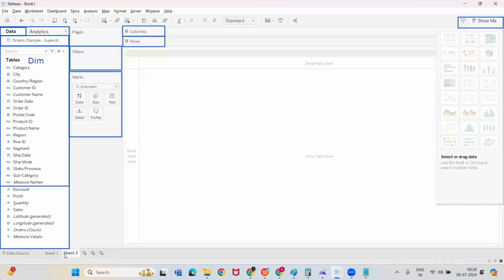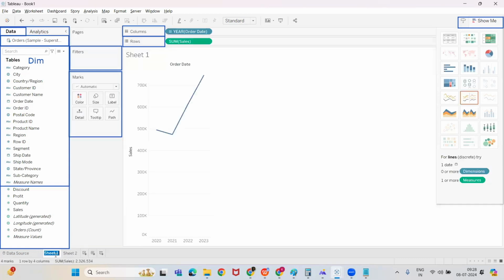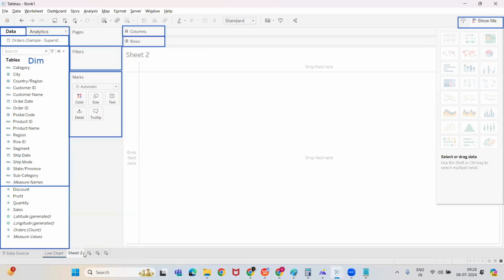So if I go to another sheet, I just clicked on sheet one. Sheet one, I can rename as well. So line chart. Okay, I can rename it just like Excel. I can also color it. Okay, so this is blue. Now when I go to sheet two, I want some other chart type.